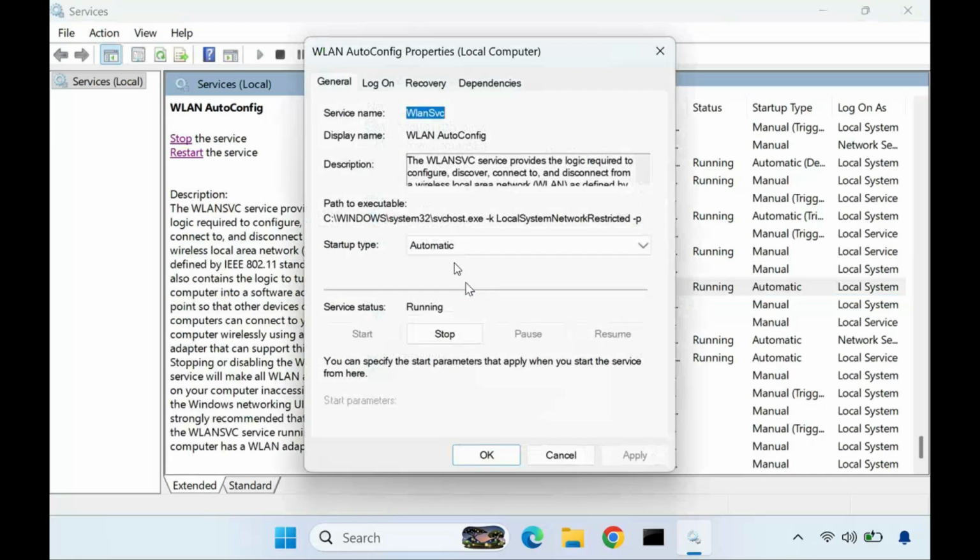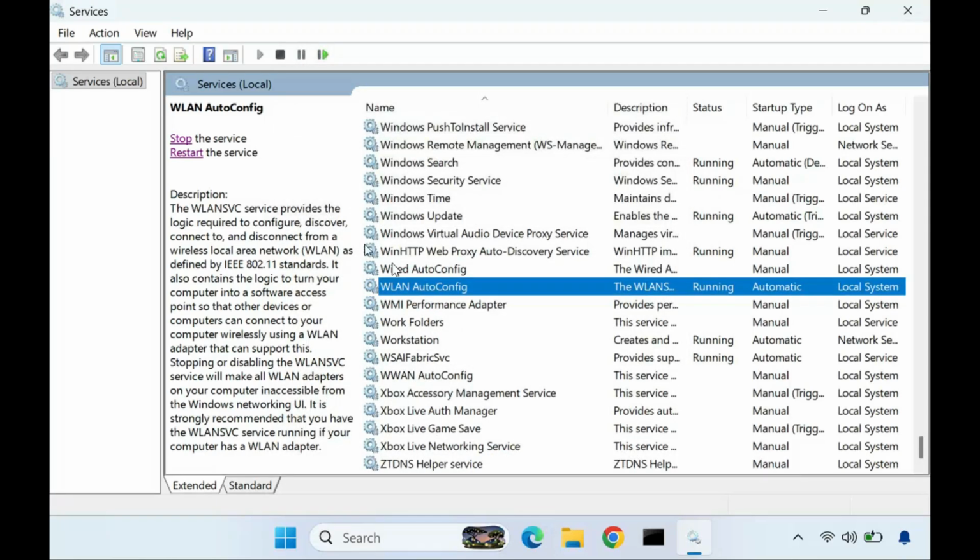Double click, select automatic. Stop, and then start again. Then click Apply and OK. Then select this again, and on the left hand side you can see restart. Click on it. Okay, and then close.